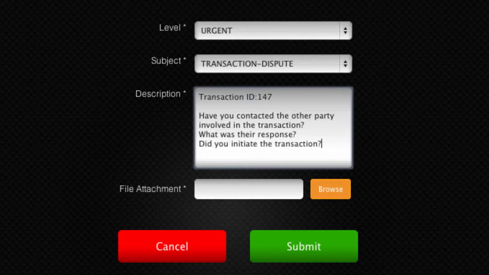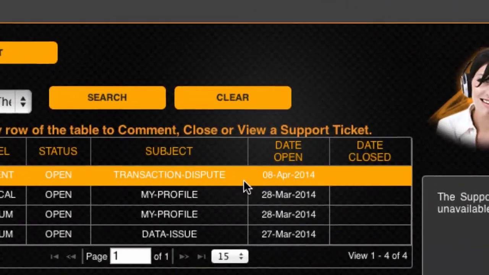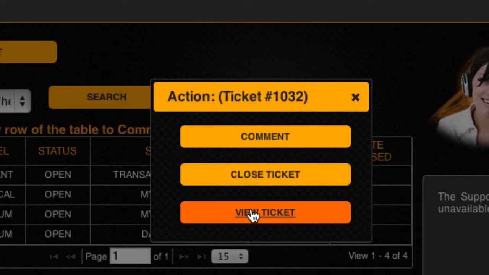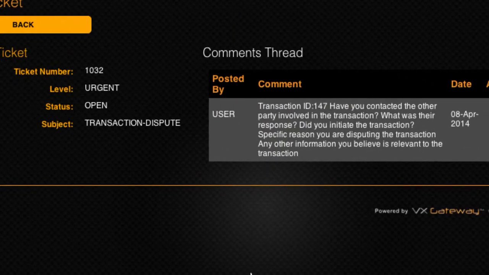Did you or someone you know initiate the transaction? The specific reason you are disputing the transaction, and any other information you believe is relevant to the transaction. You can also upload a scan, document, or photo regarding the transaction if you wish. Click Submit, and a VxGateway customer service representative will contact you via email within 3 business days regarding your dispute.